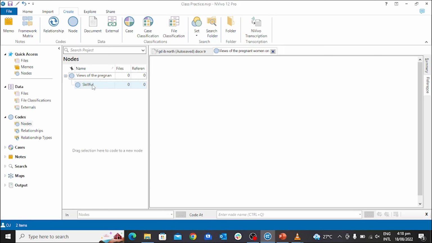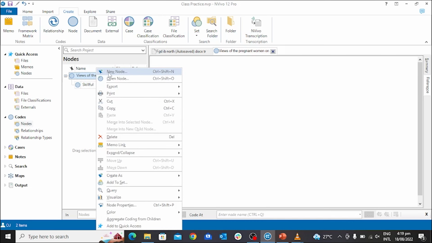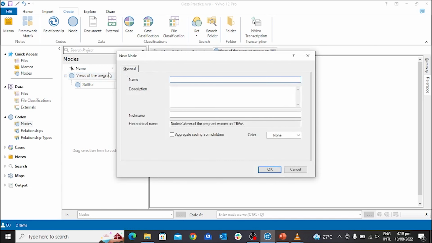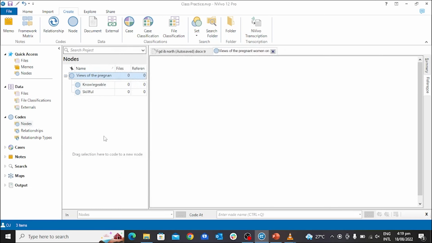If I want to create more subcodes, I'll go through the same process. Right click on your parent node, then click on new node, and I will create another code, knowledgeable. Once I do this, I say okay. So as you can see, we have two codes under the team code, views of the pregnant women on TBAs. This is how you create a code basically.